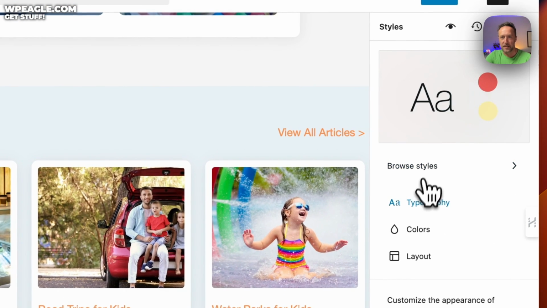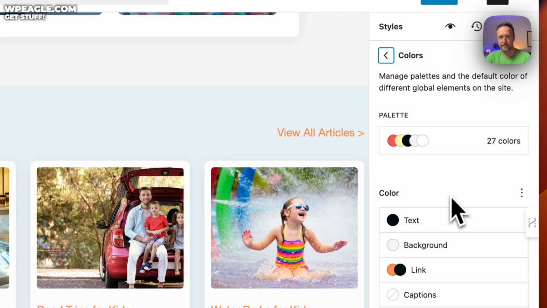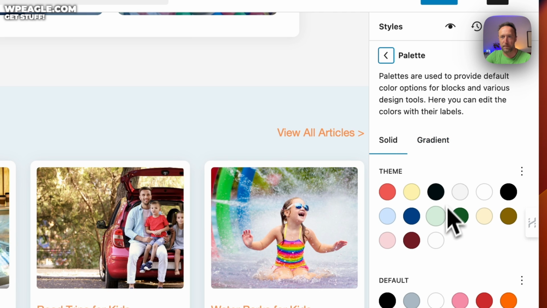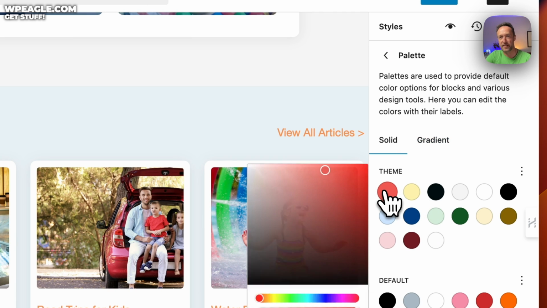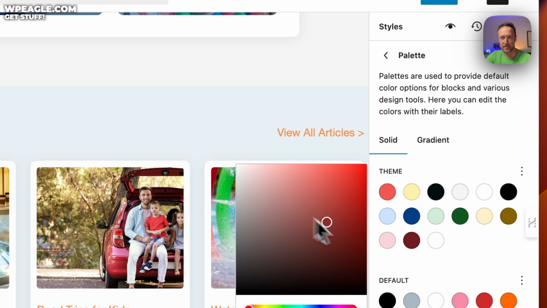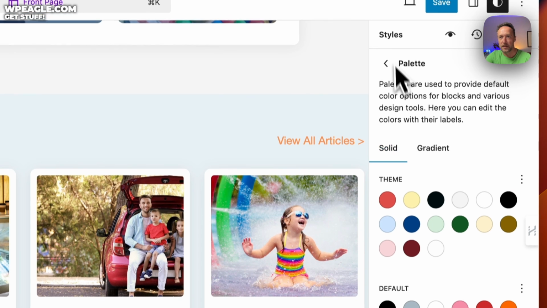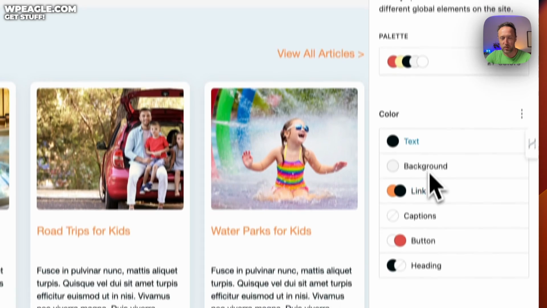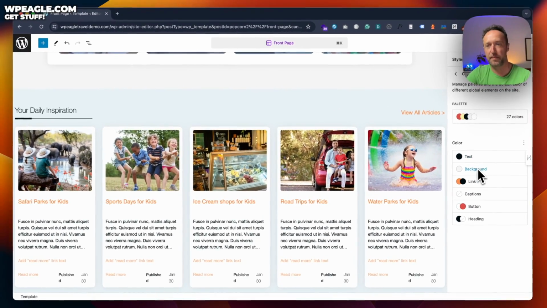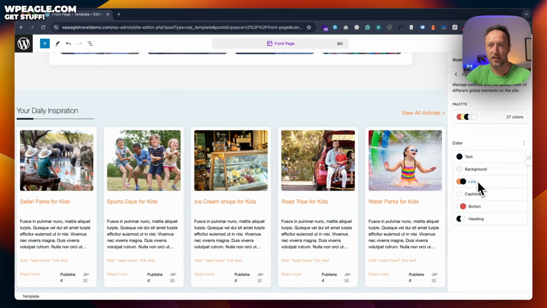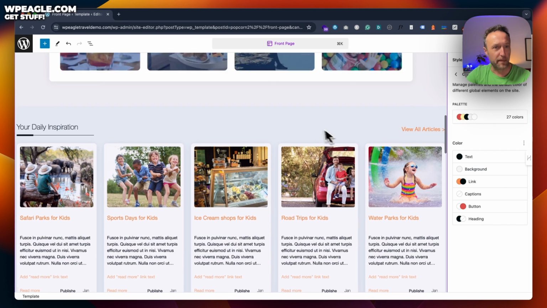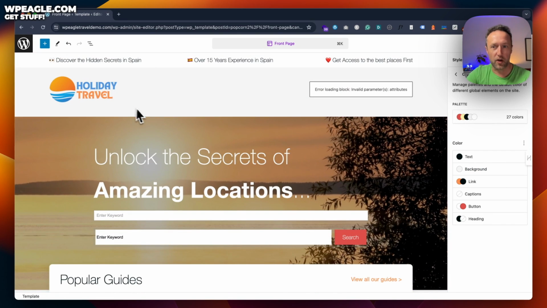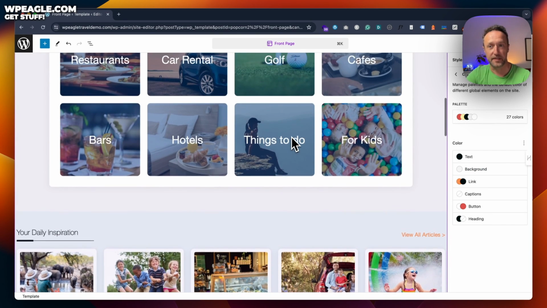Let's go back. In here, we've got colors. So this is your general palette, and you can change these if you like. There's tons of colors to choose from. But here you can also set your general kind of text colors, your background colors, your link colors. At the moment, we're set to like an orange color. I'm basically matching up with the colors that are in the logo, or trying to anyway.